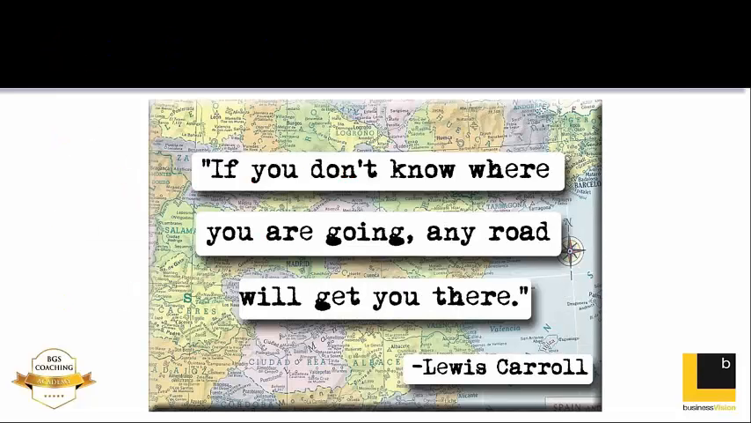And as they said in Alice in Wonderland, I think it was the Mad Hatter, if you don't know where you're going, then any road will get you there. So clearly in business, we need to know where we're going, and we need to know which road we need to be going down in order to see whether we're going to get there.